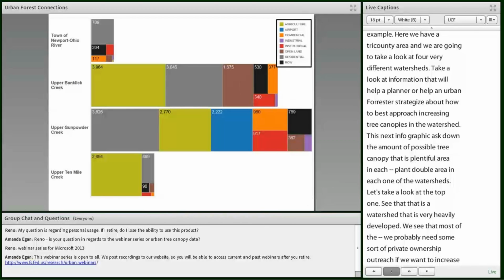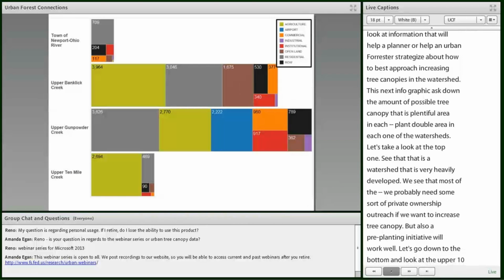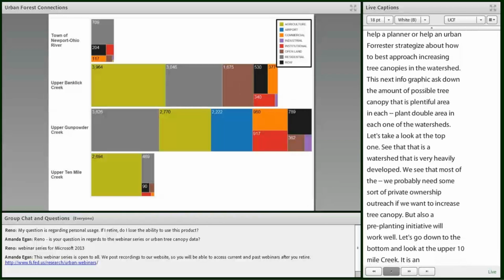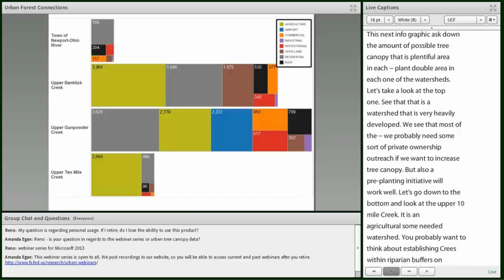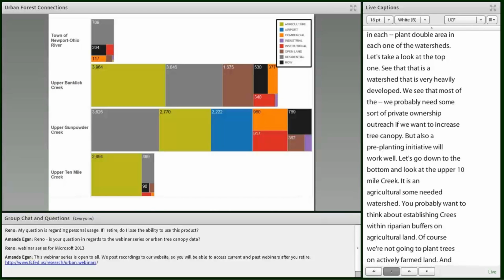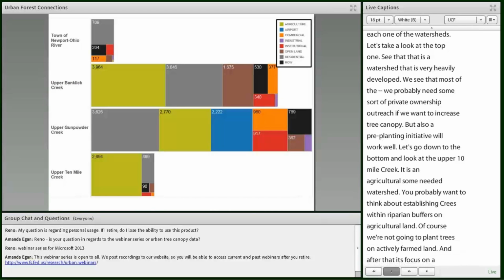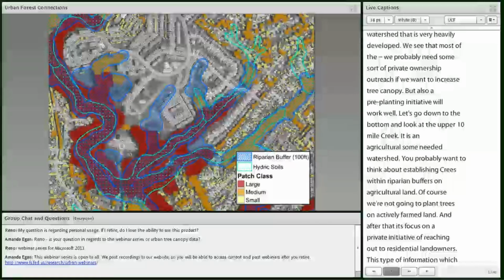Let's go down to the bottom and take a look at the upper 10 Mile Creek there. It's an agricultural-dominated watershed, so we probably want to think about establishing trees within riparian buffers on agricultural lands, because of course we're not going to plant trees on agricultural land actively being farmed, and then after that it's focused on a private initiative of reaching out to residential landowners. So this type of information, in which we summarize and aggregate data up, can really help you better understand and plan for your initiatives.